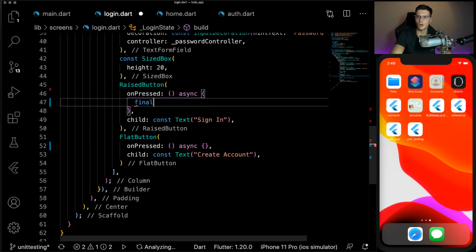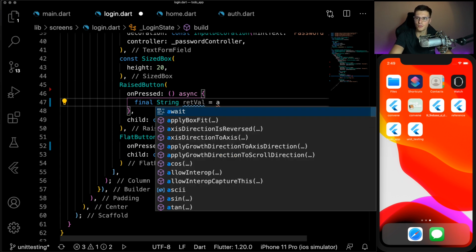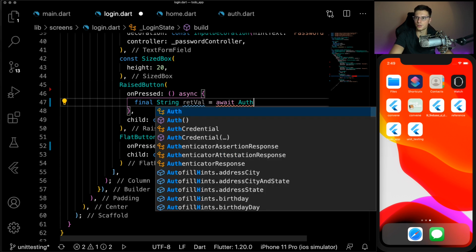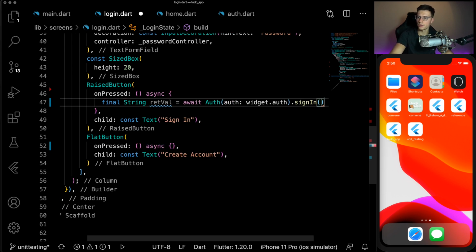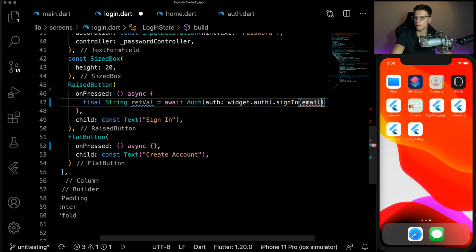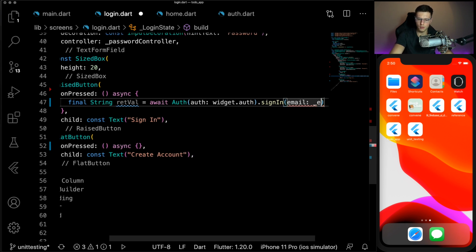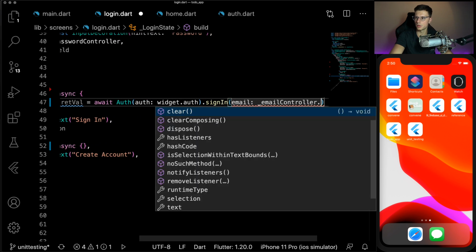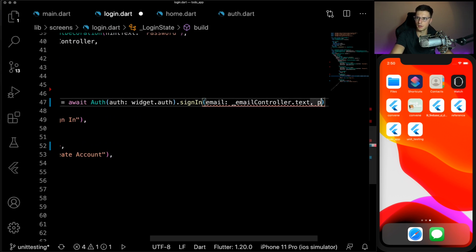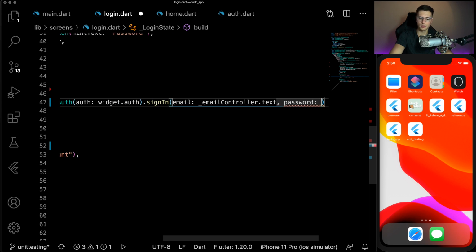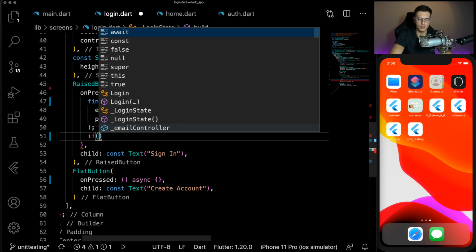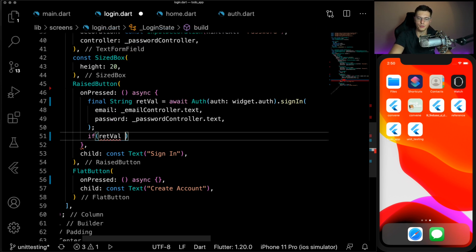Now within the to-do widget, we have the 2 functions for signing in and creating an account. All we do here is call those functions we created. So this will return a success or the error message if you remember. We're going to need to do auth and sign in the user with email from the email controller and password from the password controller .text. Then we can check if the return value is equal to success.